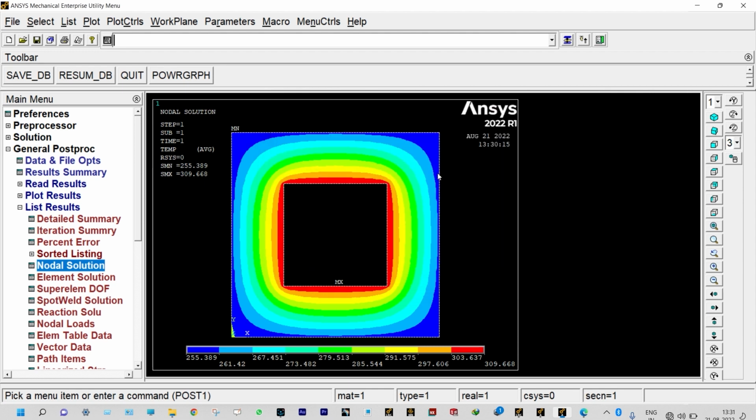So with this one, we'll conclude today's video. This was a very simple finite element analysis of a chimney using ANSYS Mechanical APDL. In this video, we analyzed this chimney using two different ways, right? And finally, we got the temperature distribution throughout the chimney. Okay, so this is all about today's video.